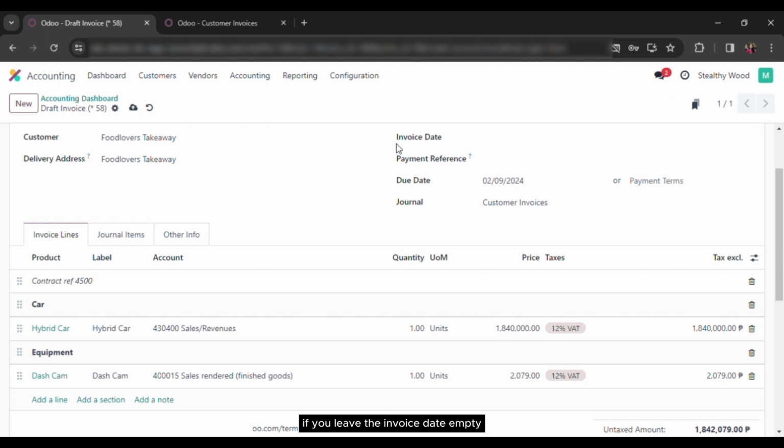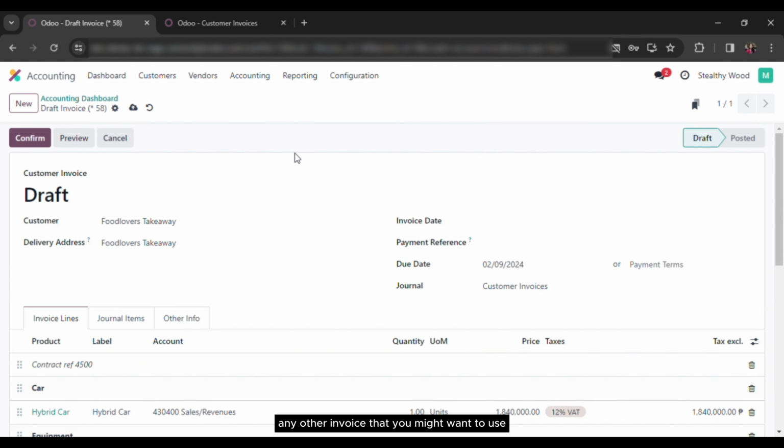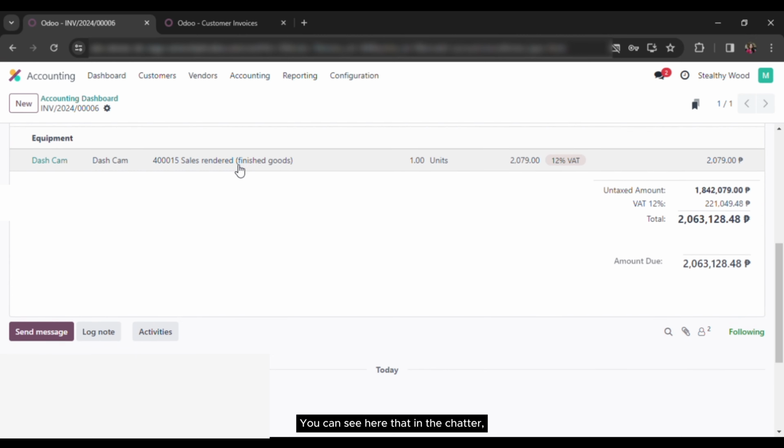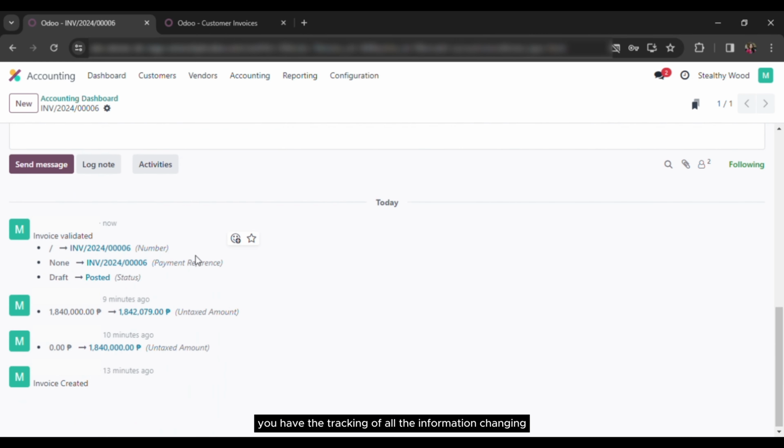If you leave the invoice date empty, it's just going to take the date of the day. But you can also decide to add any other date that you might want to use. I can confirm and automatically my entry is posted. You can see here that in the chatter, you have the tracking of all the information changing on this customer invoice. You can see my status went from draft to posted. I just have now to send it to my customer.